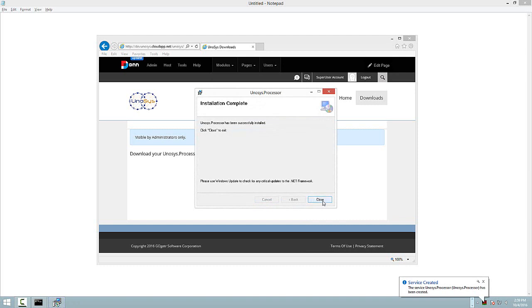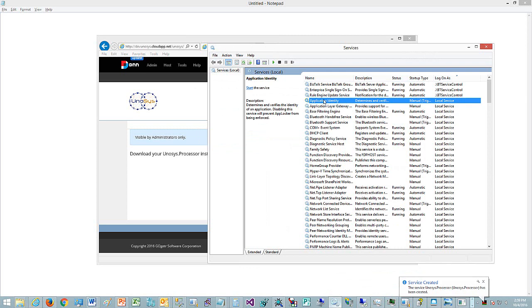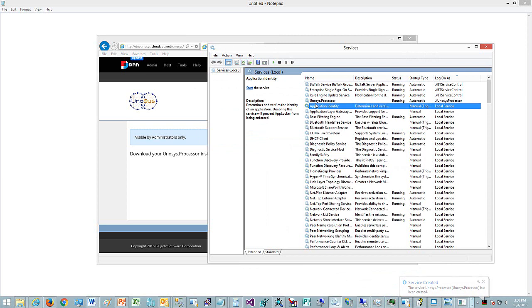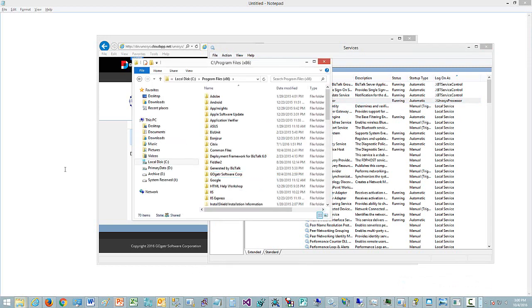That installs the software and creates a service running as unosys.processor. You can see that if I go and look in the services and refresh here. You'll see a UnoSys processor now running, and it's running as that user. That user is just a new user that was created. It's local to this computer, and it has no special rights other than to be able to access the UnoSys install directory.